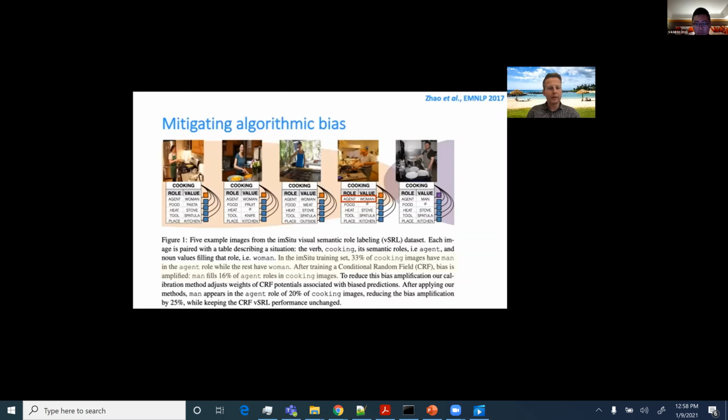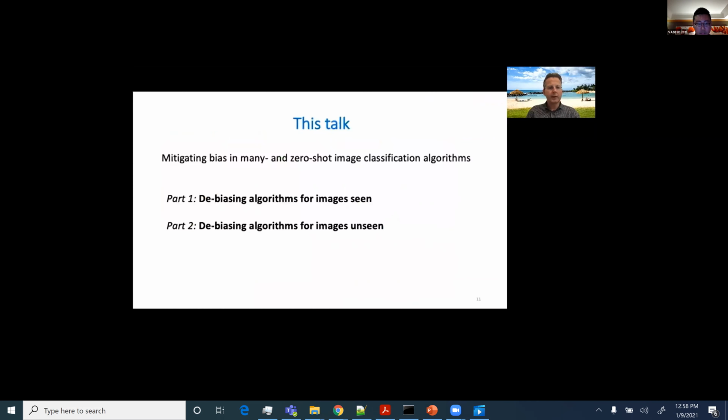So they proposed a method to correct for this amplification. And after applying their methods, they could correct for this bias in the CRF algorithm. So we got inspired by this work. And in this talk, we will also talk about mitigating algorithmic bias. And in particular, we will focus on many zero-shot image classification algorithms.